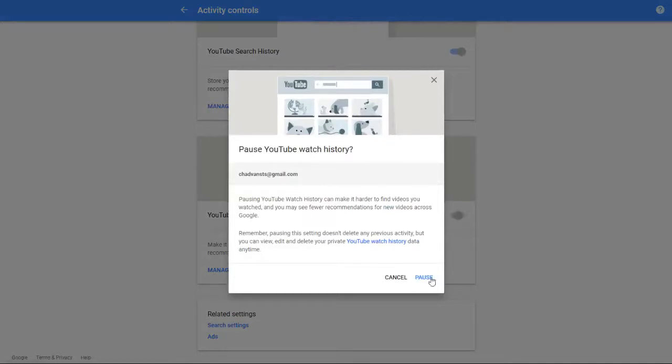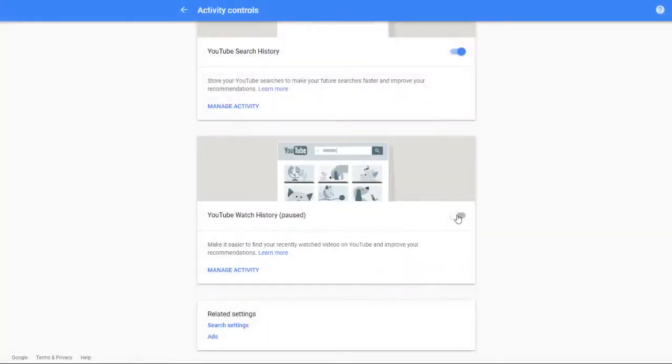It'll take you over to this next page. And then make sure you click pause. If you click cancel, nothing's going to change. So make sure you click pause. And to confirm, just make sure that this little blue switch is over to gray.